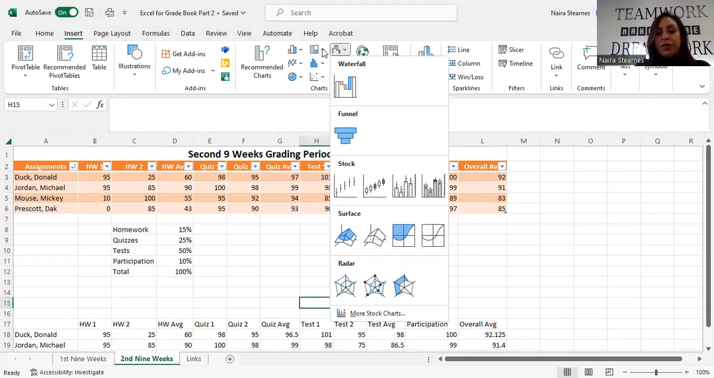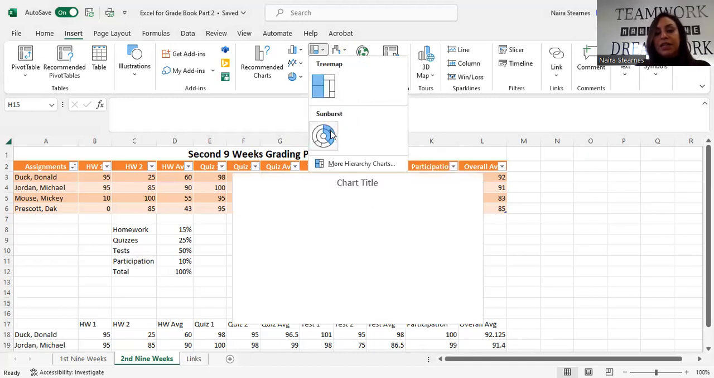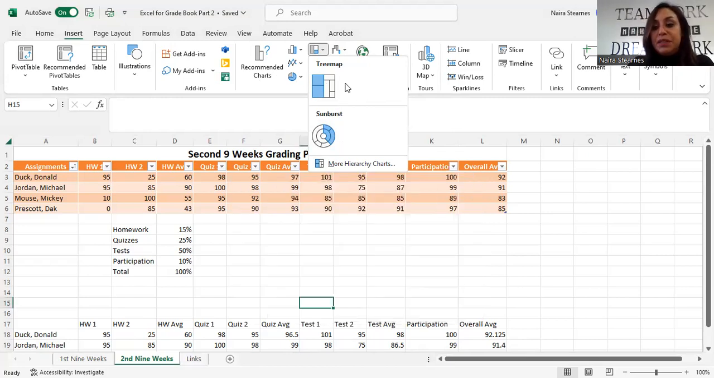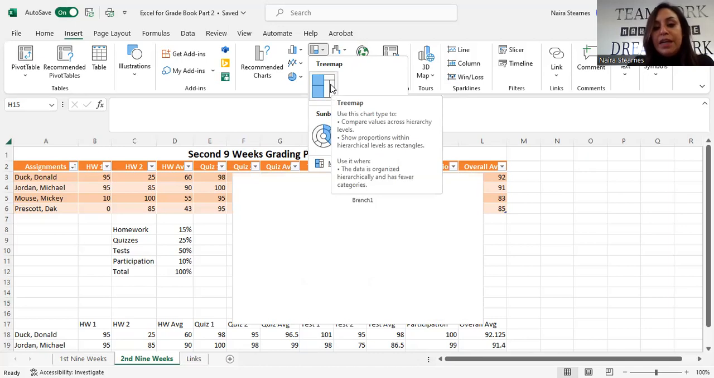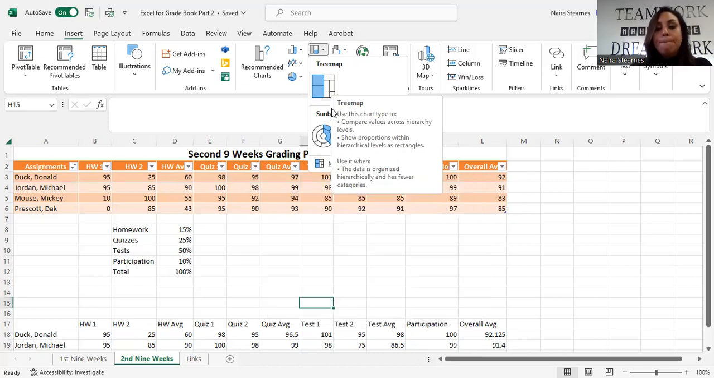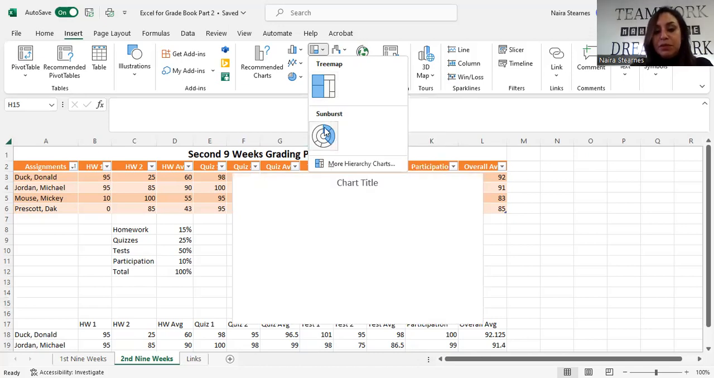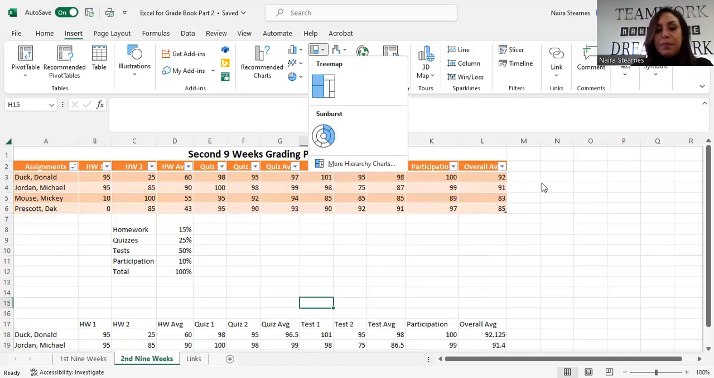And then right here, you have your tree map and your sunburst. If at any time you have a set of data and you want to create a chart but you're not sure which chart to choose, Excel automatically has recommended charts based on the data that you select. You can also go to each chart and hover over it, and it tells you what this chart would be good to be used for. So for example, you've got your sunburst.